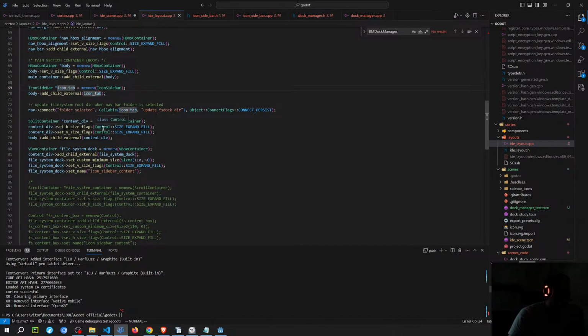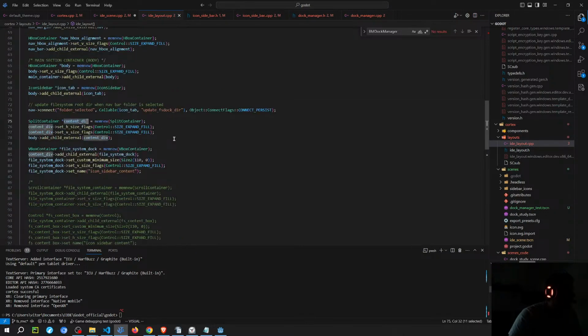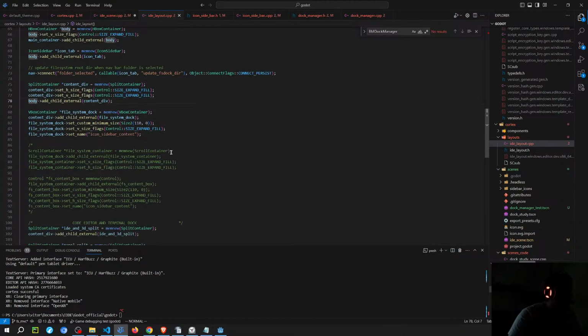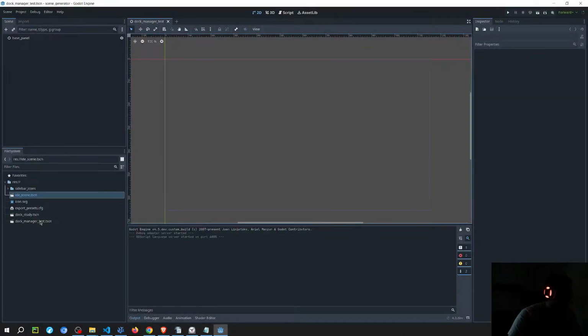This one has the fixed icon sidebar as the first child. And then it has the content div, which is going to be where the file system is located, the simulation stuff, and the text stuff. So this one is the first split container on the body. I'm adding a split container first to the body. Then I add the file system doc to that split container. So I'm dividing the first half there.